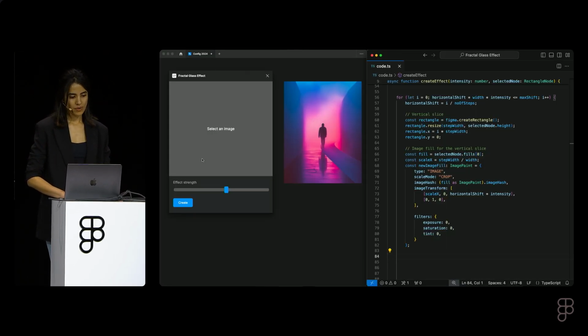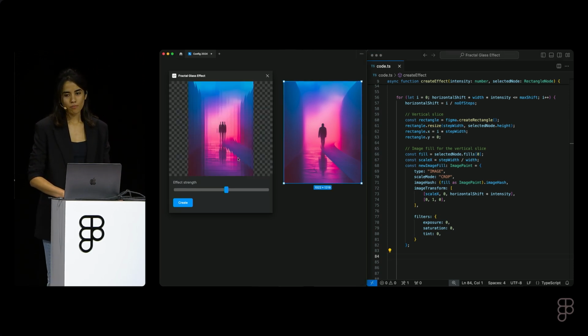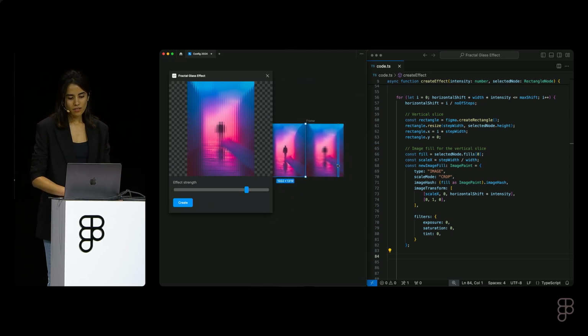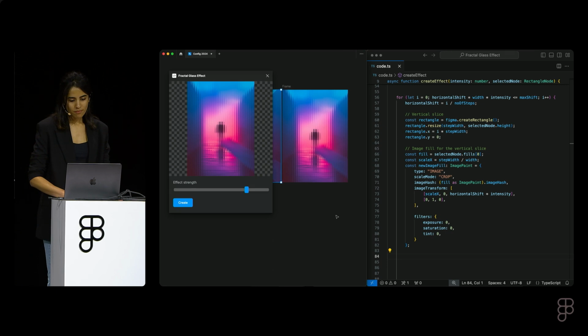So this is where we have our plugin. As soon as I select the image, you can see a preview of the effect being applied. If I bump up the strength, you can see the number of vertical ribs go up. And once I hit Create, a new image is created on the canvas with the effect applied.